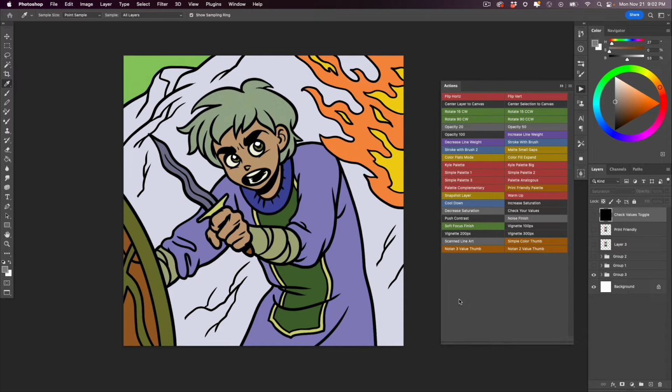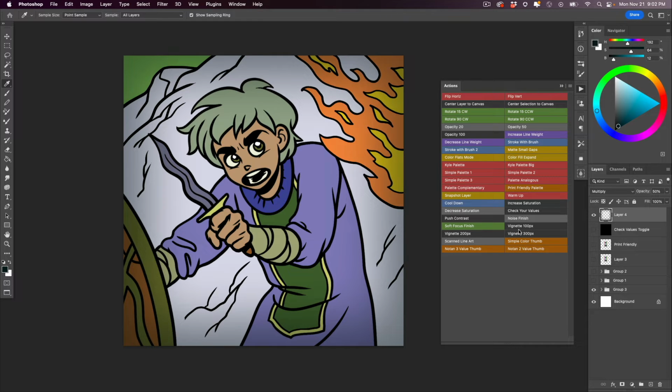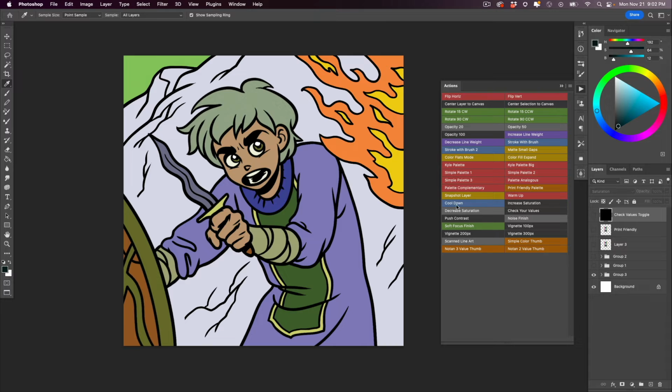Other options you have, you can do a vignette, 100 pixel, 200, or 300. Here's a simple 100 pixel vignette. You get a look at that. And you also have the option to decrease saturation or increase saturation.